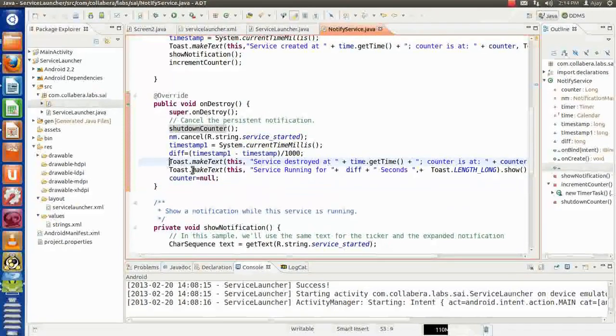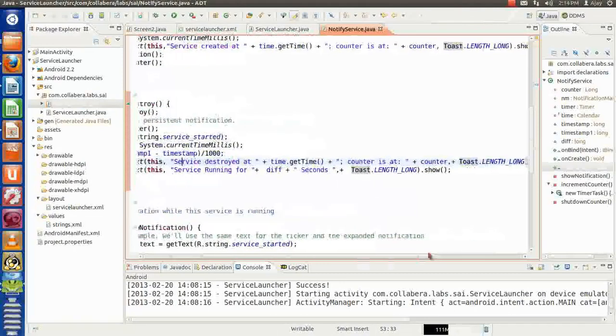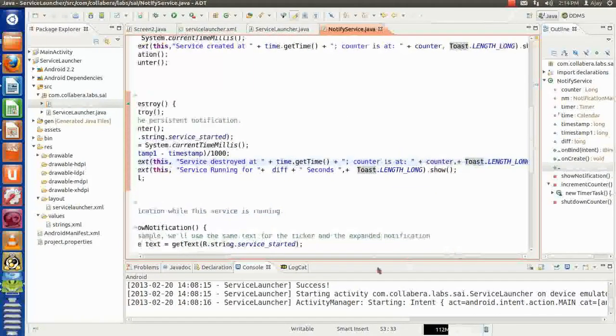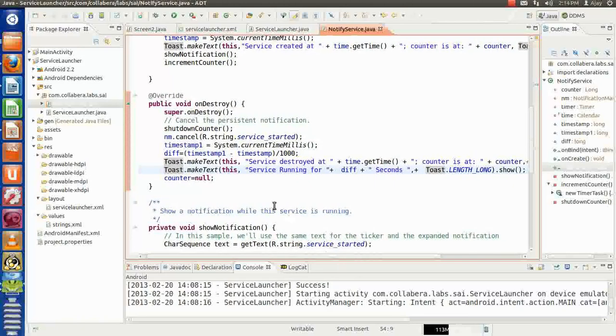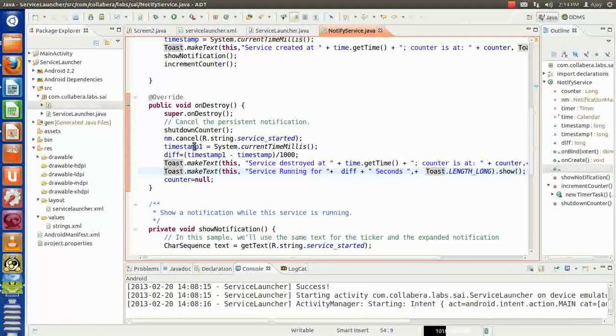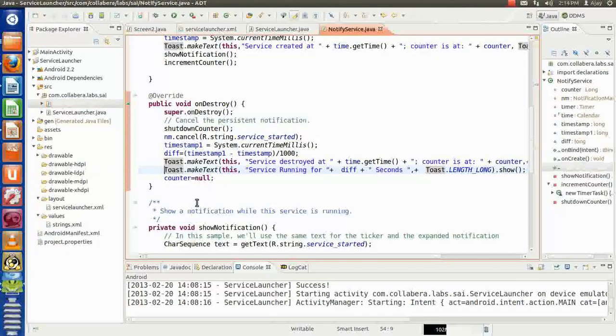Here I am displaying service destroyed at the time and where the counter currently is. Then I am displaying for how much time the service was running. At the starting of the service, I am storing one timestamp, and at the end of it I am storing another timestamp, and the difference of both is the difference in seconds.